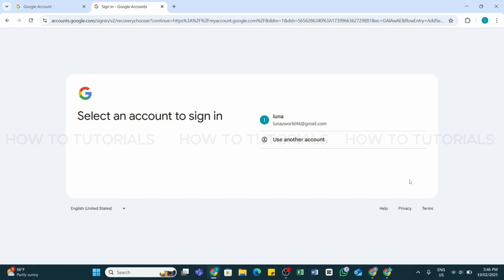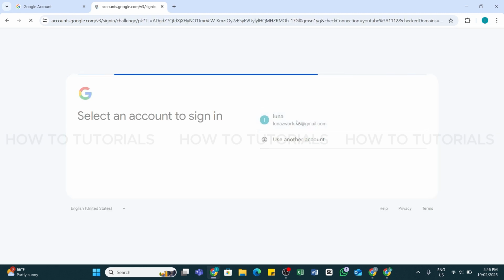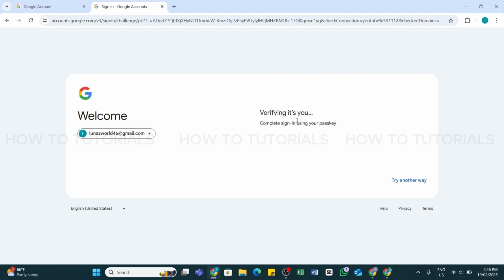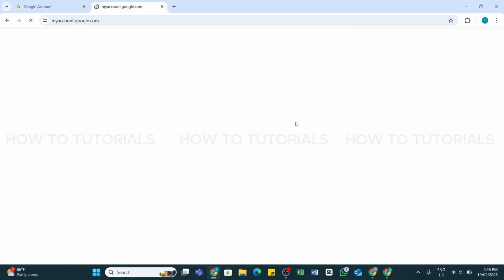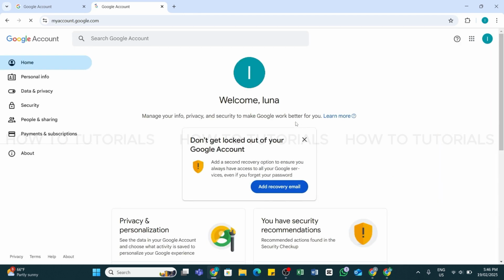After verification of your identity, you will be able to see the Gmail account associated with that phone number. Now you can simply click on the Google account that has been recovered. Simply click on it and sign into your account. This method is effective for recovering your own account or verifying someone else's identity if you have their permission. So by following these steps, you should be able to find a Gmail account using your phone number.